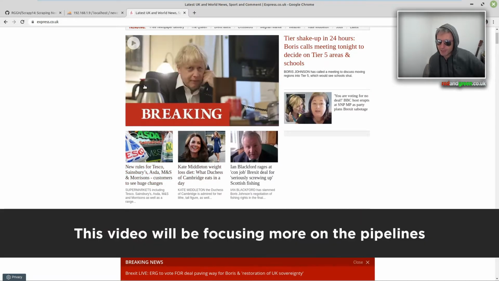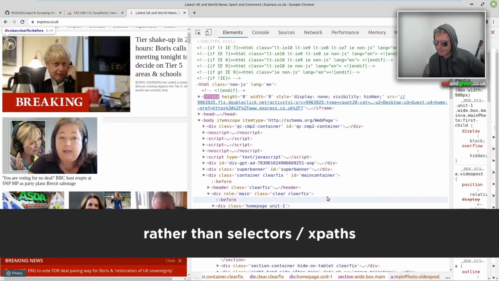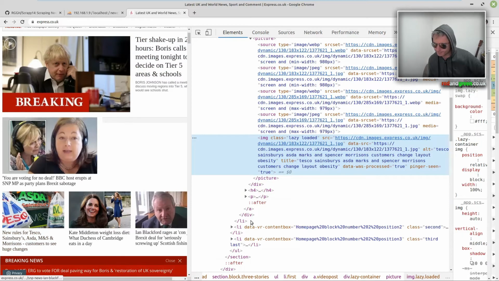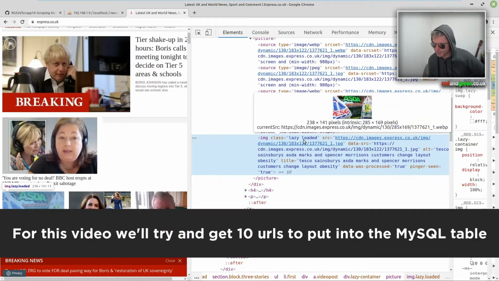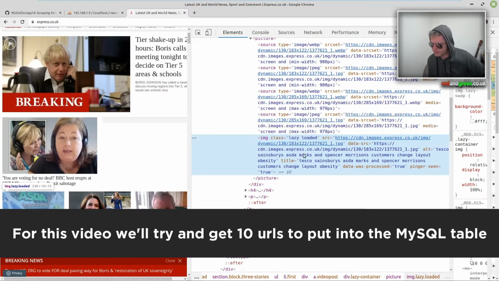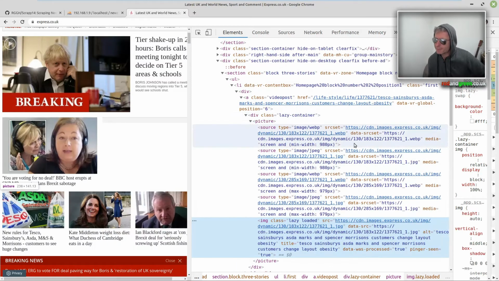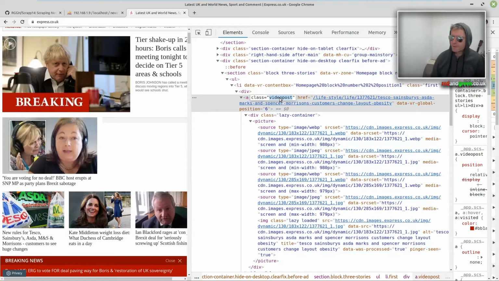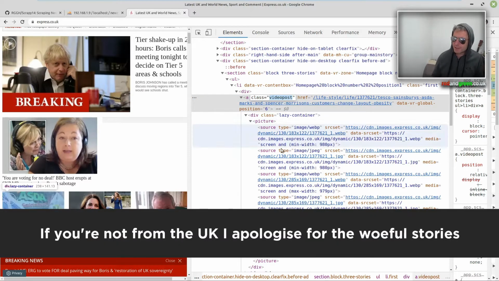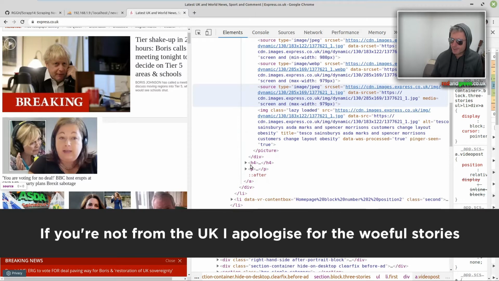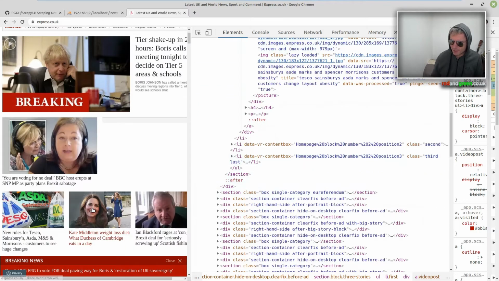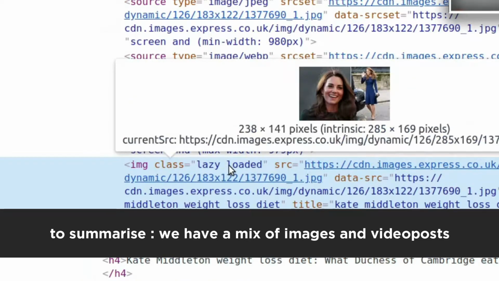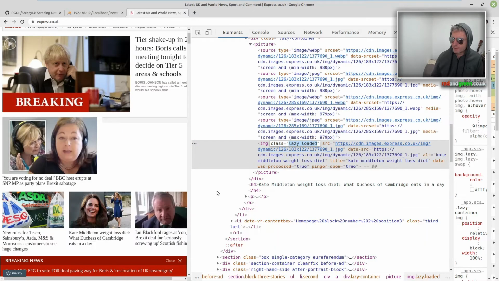If I do inspect on that, you'll see plus lazy loaded. There we go. Class video post. See that there? Class equals video post. Some of them are video posts, and some of them I think are just images. That looks like an image. Try that one. Yeah, image class equals lazy loaded source.